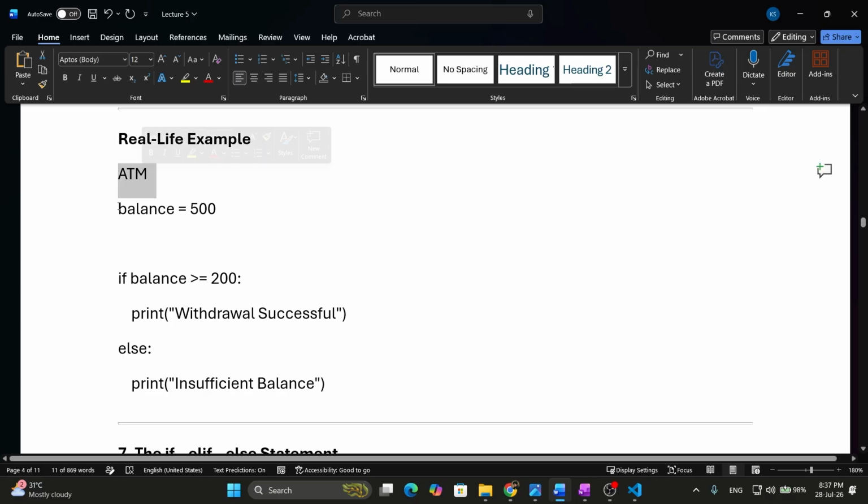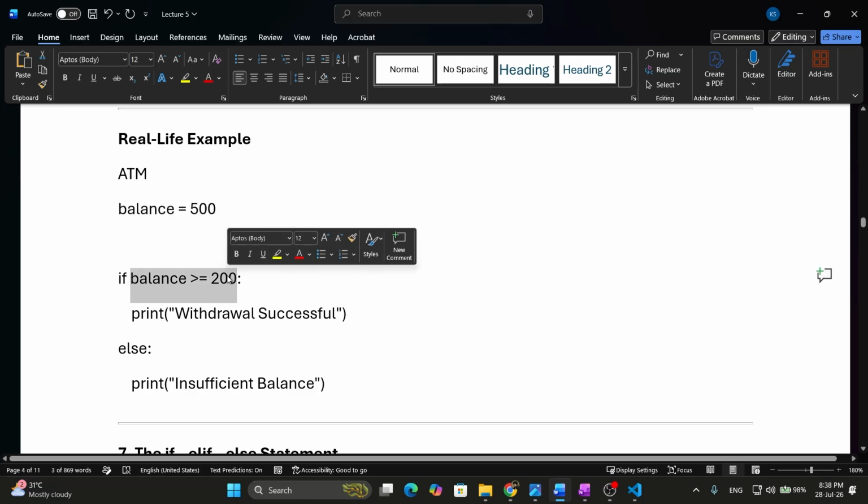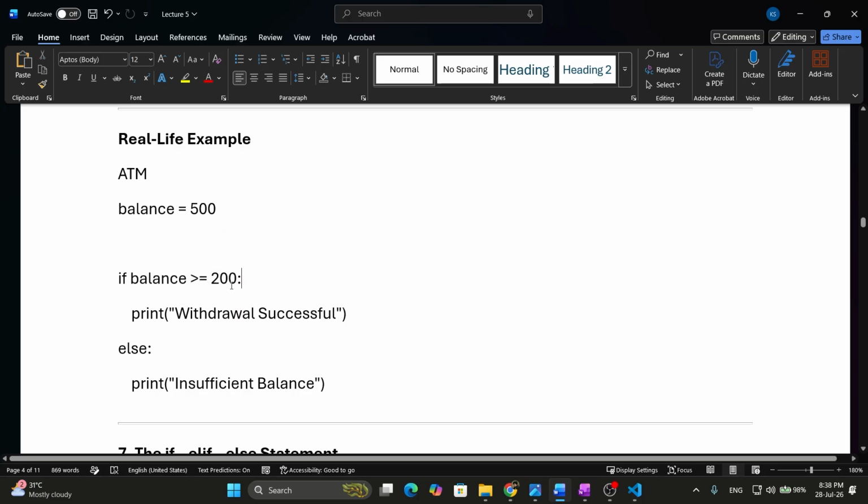For example, we have an ATM and the balance is equal to 500. Now we have one condition here: if balance is greater than or equal to 200. What is the balance over here? 500. So 500 is greater than 200. That is the simple thing. So what will be the result of this condition?